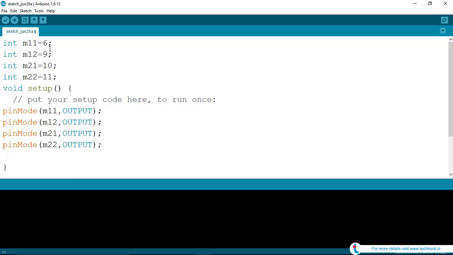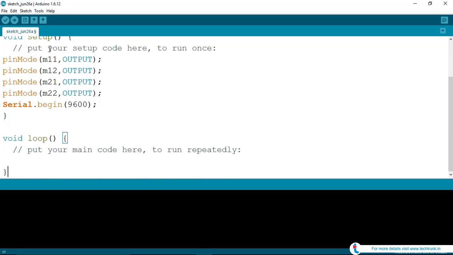And as we are going to use serial communication in this program, we'll also be defining the baud rate. For that we'll be writing Serial.begin, and the baud rate will be 9600 bits per second. Now once we are done with defining the pins, defining their pin mode as output and declaring the baud rate as 9600 bits per second, we can start writing the code for the Android control robot.